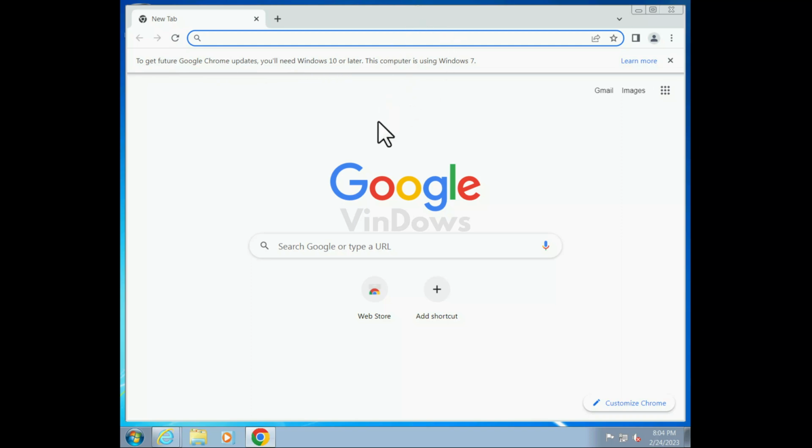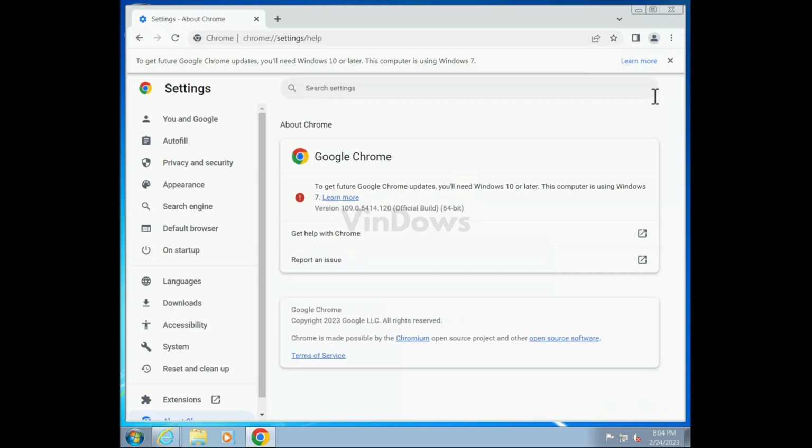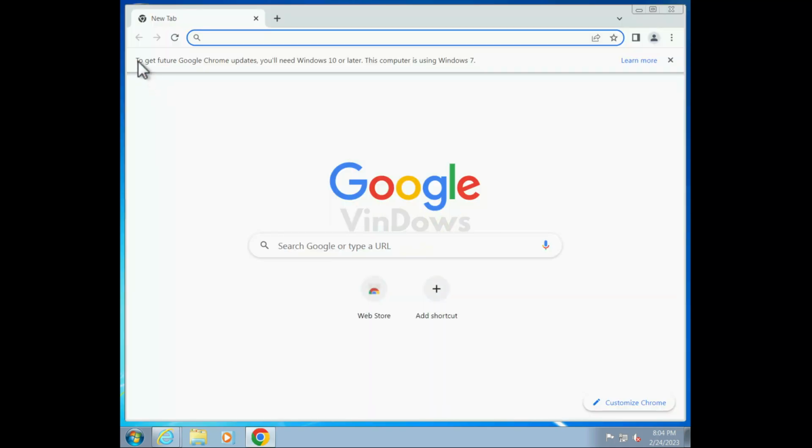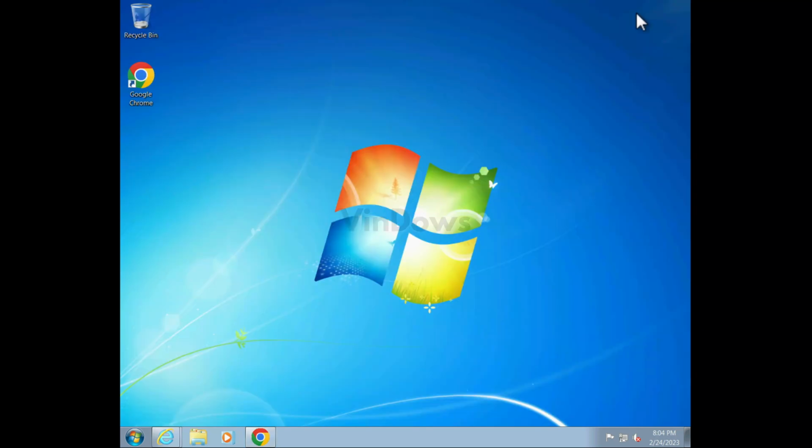This computer is using Windows 7 or Windows 8, depending on what version of Windows you are running on your PC. In case you are not planning to upgrade to Windows 10 and would like to keep using Chrome, then this message should be irritating, right? Although you can click on the X close button to close the warning bar, the next time you open the browser, the warning bar will appear again. Fortunately, there is a registry hack to disable it. Here is how you can do that.